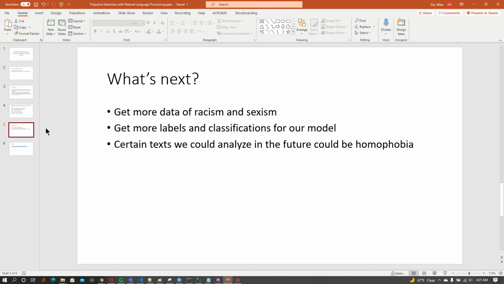What's next? We need more data for racism and sexism, and we need more labels and classifications for our models. Currently our model doesn't seem to have enough data on racism and sexism, and it's very hard to find more data for it. In the future, we think we should have our model be able to analyze homophobia in text.